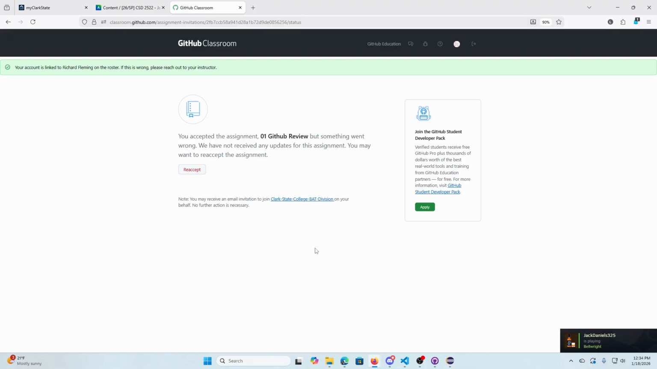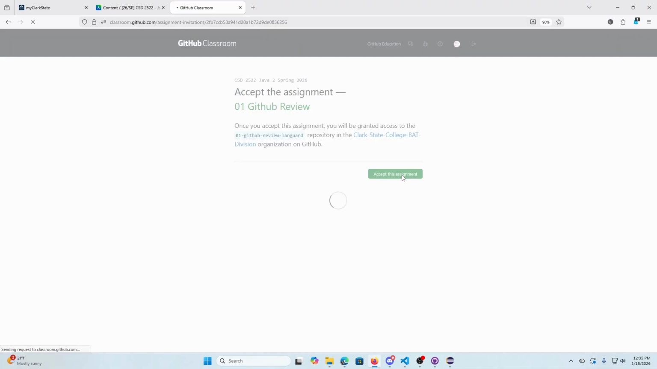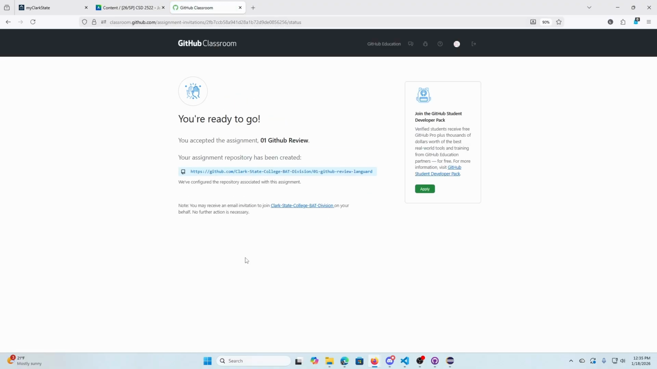Now, because I've had to do this demonstration a couple of times, I am having to re-accept the assignment. Normally at this stage here, you would see an option to accept the assignment. So when you accept the assignment, here we go. And this is the page that you will normally see. You won't see that previous one. So click on accept this assignment. It'll take a moment for it to process, and then you should see this page right here.